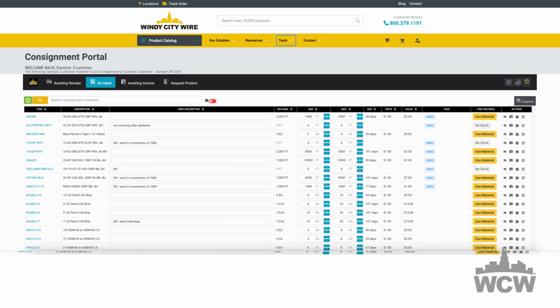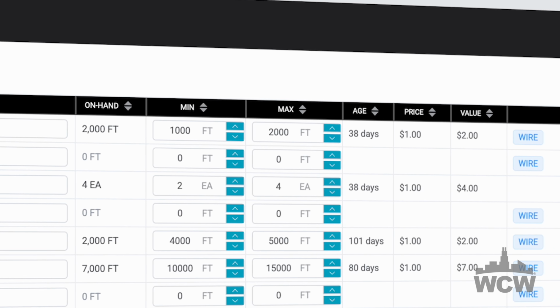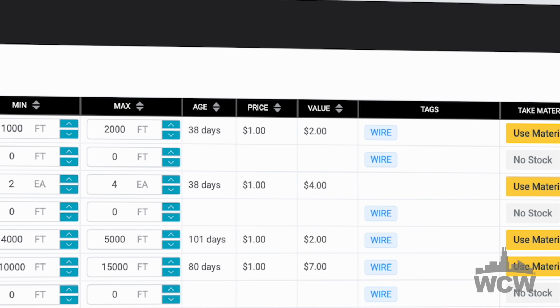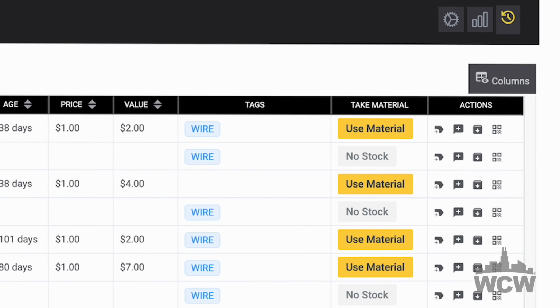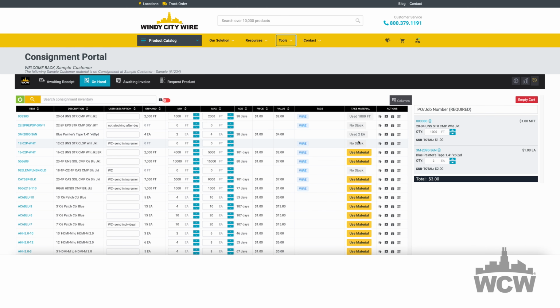The On-Hand tab lists all items currently within your available inventory. Here you can set the min and max amounts of materials, view the age of each item in your inventory, and the On-Hand tab is also where you take materials out of inventory to build invoicing for each job. As you add materials, the list builds on the right side of the screen.